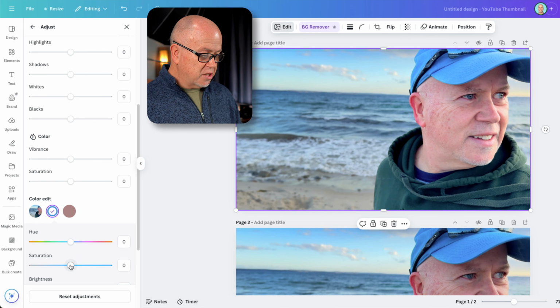Let's come over here and go to saturation, and we can bump that up or lower it. See what happens when we lower it? We lose the color blue. And where else is there blue in this? There's a little bit here. Maybe my eyes a little bit. Just kind of slide that back and forth until you like what the color looks like. And I think it's fine right there.